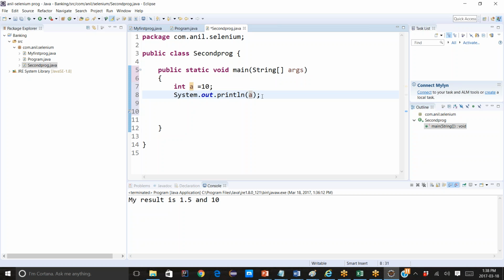Next one. Let us say the next one is an int value. Let me say the same int value, a is equal to 5.